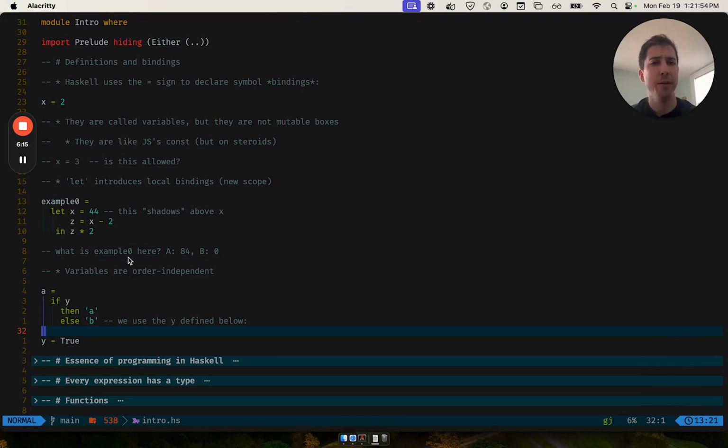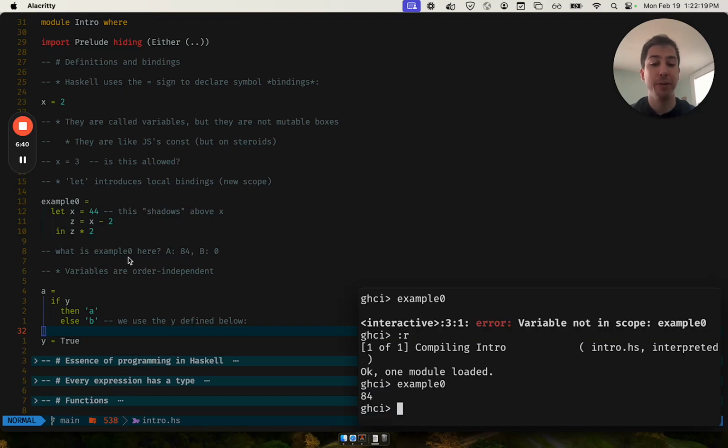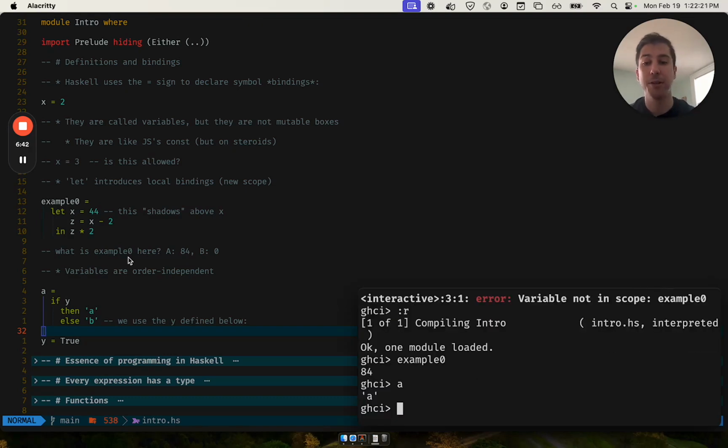And that's okay, because Haskell is not reading line by line and interpreting line by line. It's able to do larger scale processing to figure out y at some point will be equal to true, and therefore at every point in time is equal to true, because these variables cannot change. So we can then inspect the value of a. It's the character a.